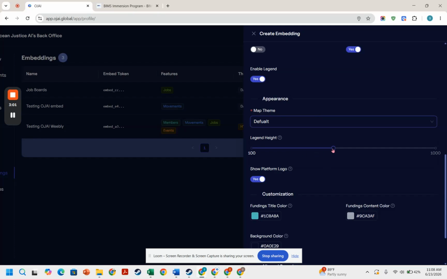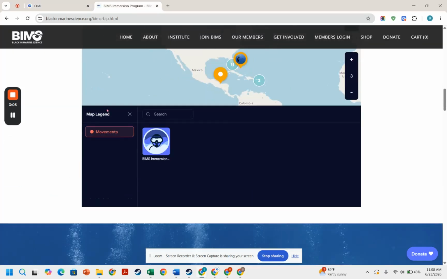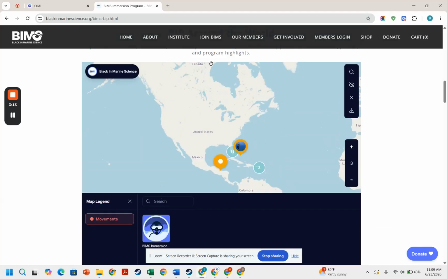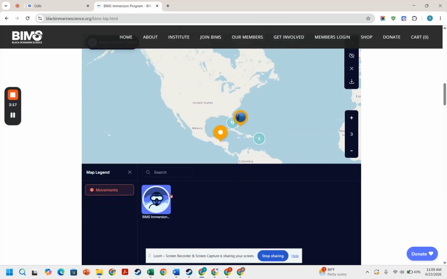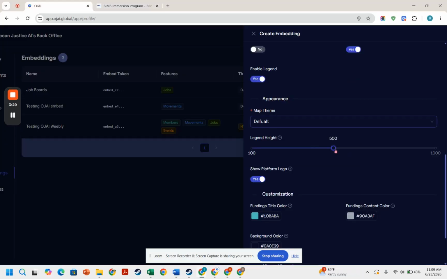And then you also get to choose your legend height. Now your legend height is deciding how large you want this legend. Depending on how large you make the legend, will decide how large this particular map is. So if you're showing a lot of different points on the map across a whole lot of movement, you may decide you really want a large legend, or maybe it's just one and you really want to make a very small legend. So it's really up to you how you want that.